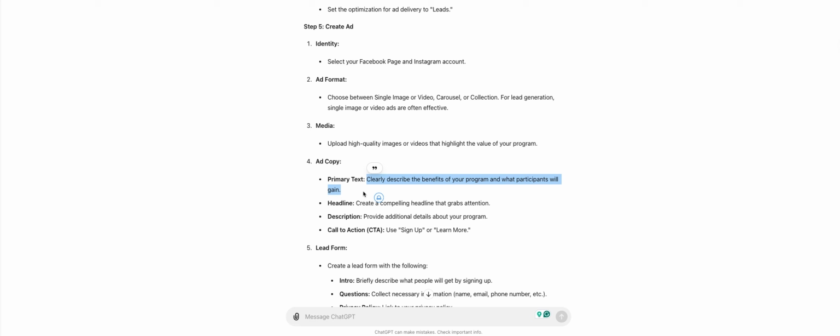That is very important. If you try to sell the services or a product, nobody is interested in what you're selling. Everybody is interested in what they are getting as a value. You have to create a compelling headline that grabs attention, otherwise people will move away from your ad. The description has to be a detailed description about your program, which is very, very important for your ad copy. Now, call to action is very important.